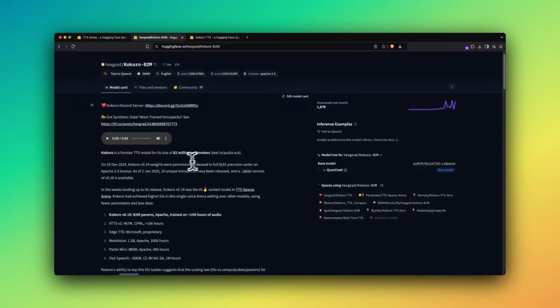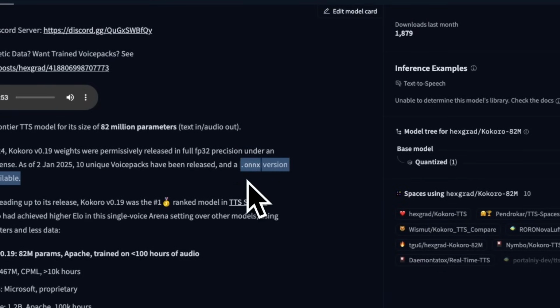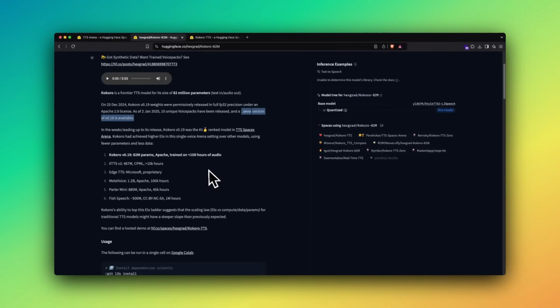Now, what's good about this model? The model comes with 10 unique voice packs, and it also has an ONNX version available. ONNX is extremely helpful if you want to host this model without having to rely on a GPU. For a lot of real-time use cases, if you want to implement with WebRTC, then this model is going to be extremely helpful for you to use.